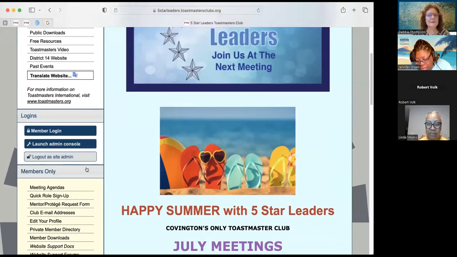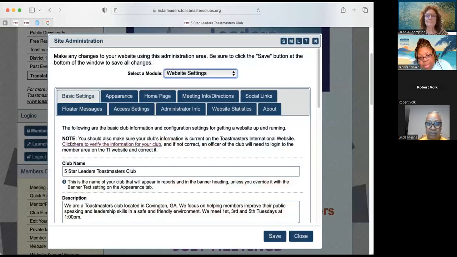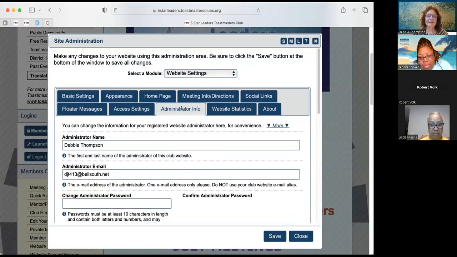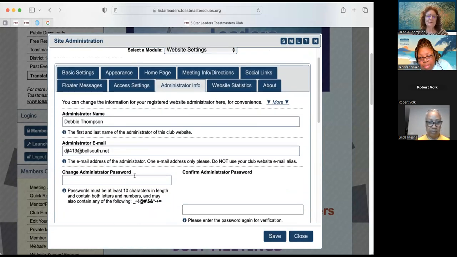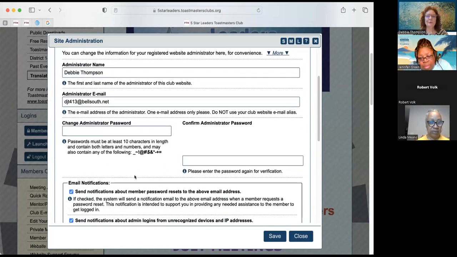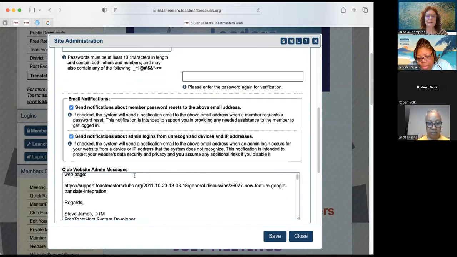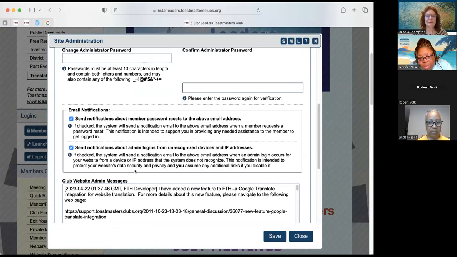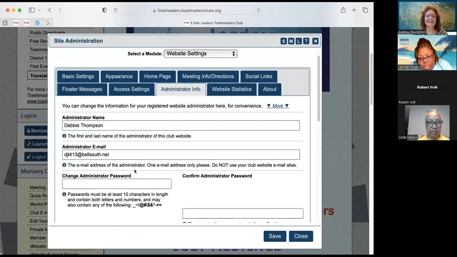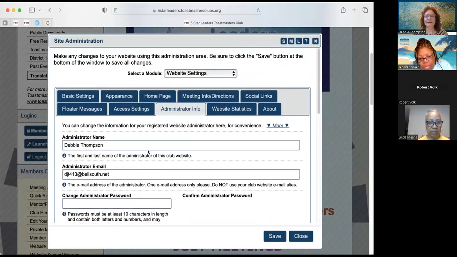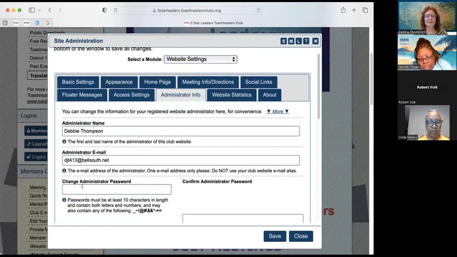Okay. All right, so let's go back into the administrative console. You'll notice that there is a tab called Administrator Information. We're going to click on that. This is where you would be able to change the password, and you could set some other things up. But this is where the admin information is. Here's where you would change that.